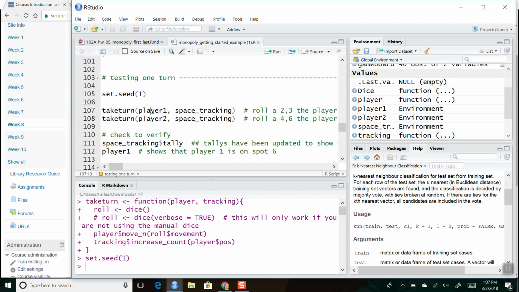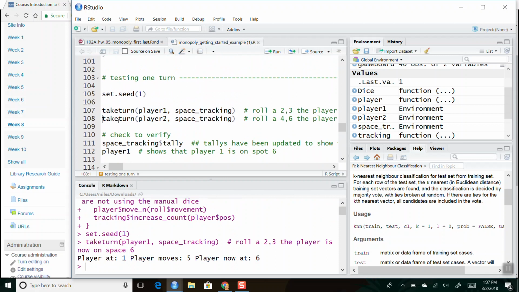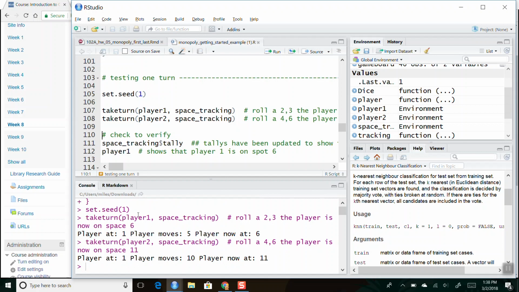It's not even specified, just a player and a tracking object. So here we're going to do it for player 1 and here for space tracking. These are turned to verbose. So player at 1, player moves 5, player is now at 6. Okay, we'll try player 2. Player 2's also at go. Player 2 rolls, player's at 1, player moves 10, player's now at 11.